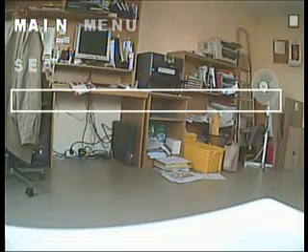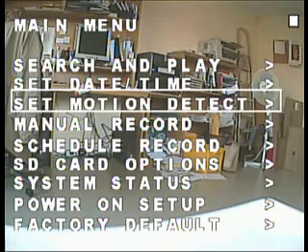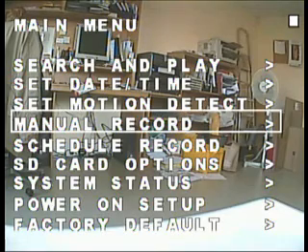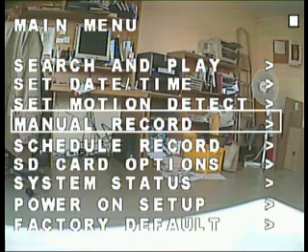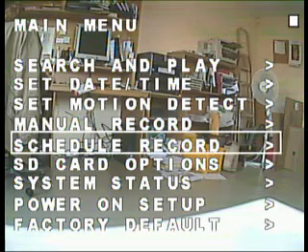Dropping out of that menu altogether. Manual record, again, really speaks for itself. You can just go into there and set the manual record settings. This is if you want it to record irrespective of whether there's motion or not. Really speaks for itself. Then you've got your scheduled record.